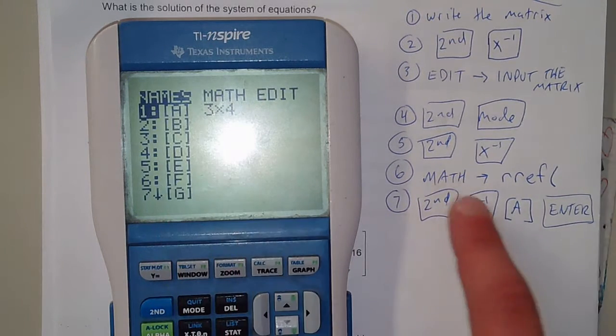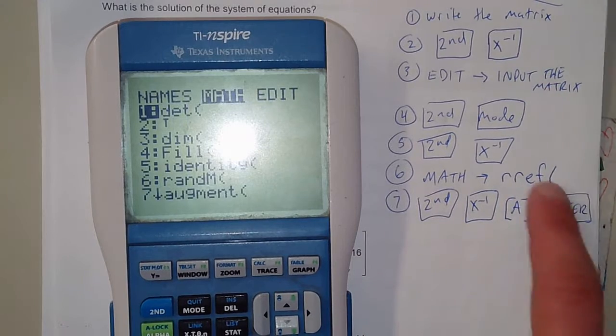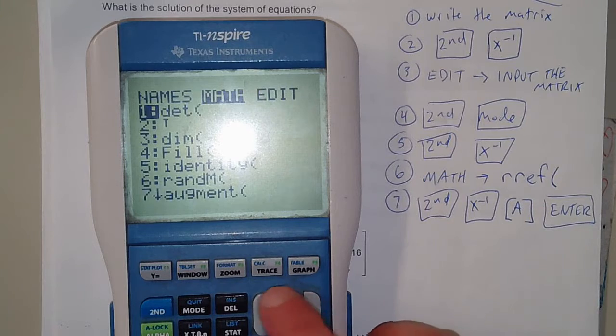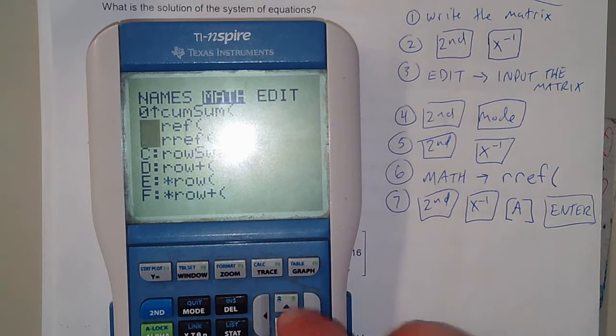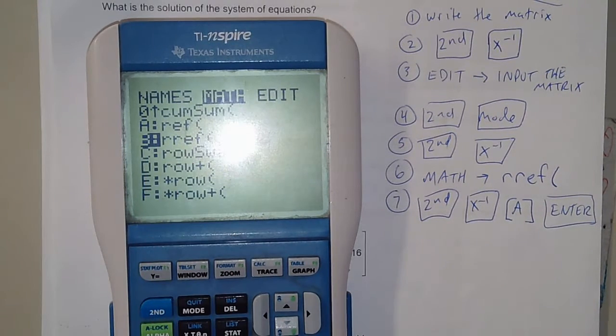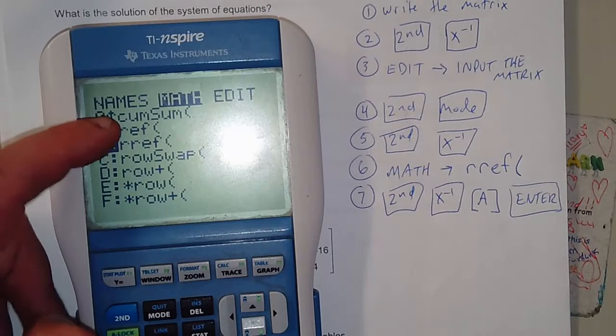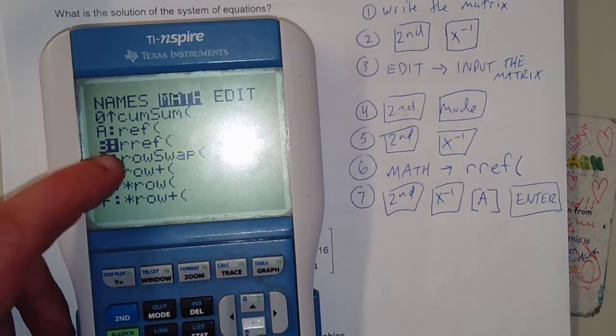Now we want to go over to math, like it says here. And you want to pick the option that says RREF, reduced row echelon form. I think it's faster if you actually press up, but you want the one that is RREF. So you'll notice there's one just like it above that has just REF. That's row echelon form. This is reduced row echelon form.